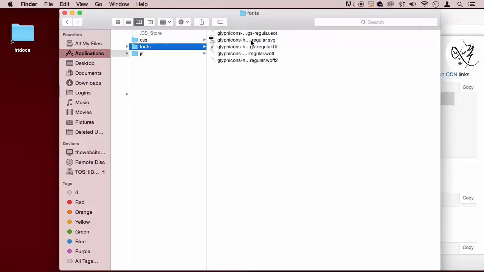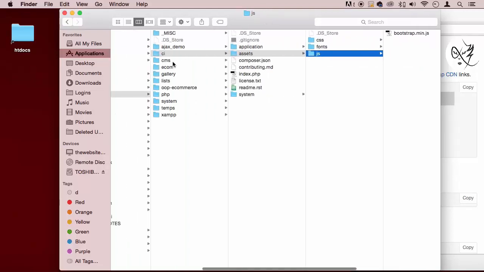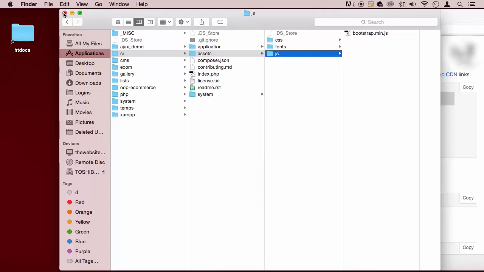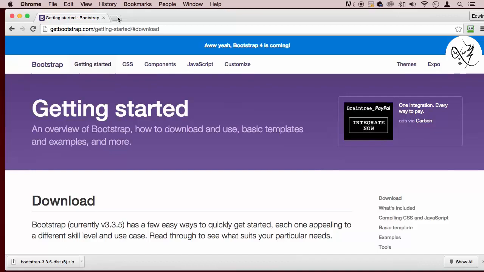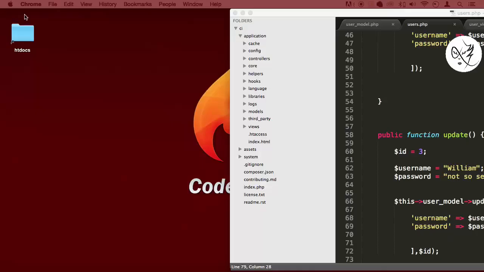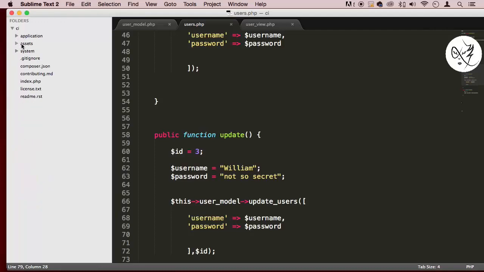Then we have the fonts folder for our icons, which is really cool. And then we have the JS folder with the bootstrap.min.js. All right, that's going to be our assets. Beautiful. All right. So let's go to our code editor and make sure that everything is there. So in the root of your CI folder, you should have application, assets, and system.